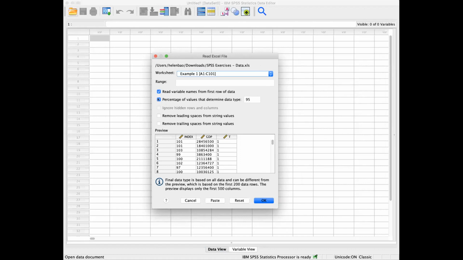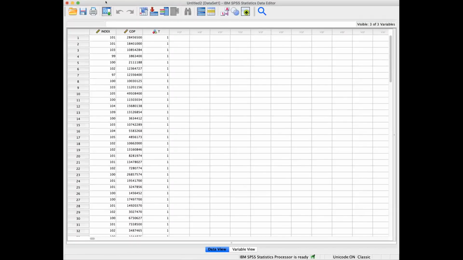And this one, just for precaution, sometimes if you have some missing data or there's a mixed type of format in one column or for a variable, they will check, okay, if 95% of the data points are of this format, then the format will be chosen as format of that variable. So this is just for precaution. You can feel free to uncheck it, but the first one, you definitely have to check it. So if you click OK, it will give you this data. So that's the three variables that I have.